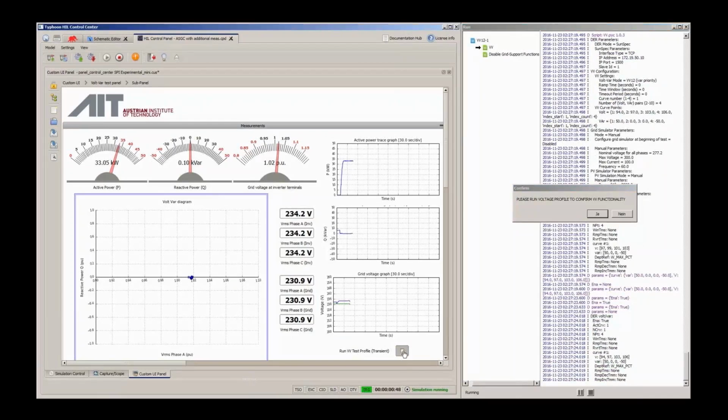So let's start the test profile again for the transient. You can have a look at the voltage here. The voltage is still at nominal, and in a few seconds the voltage will suddenly be increased by, I think, about 10%.